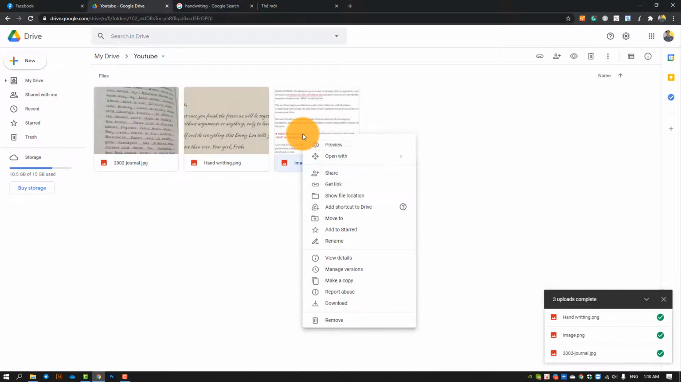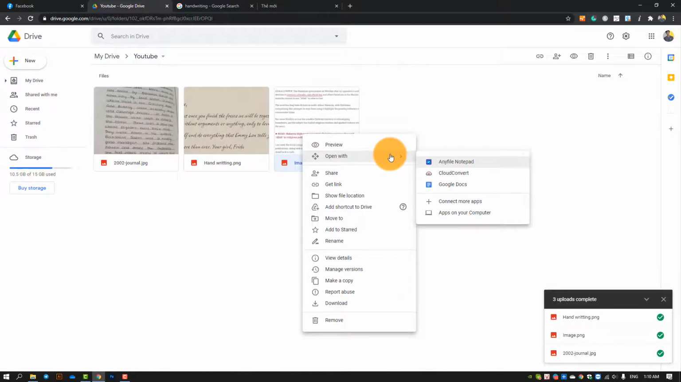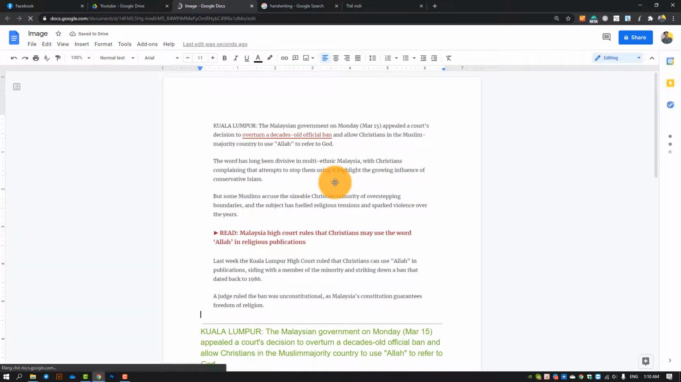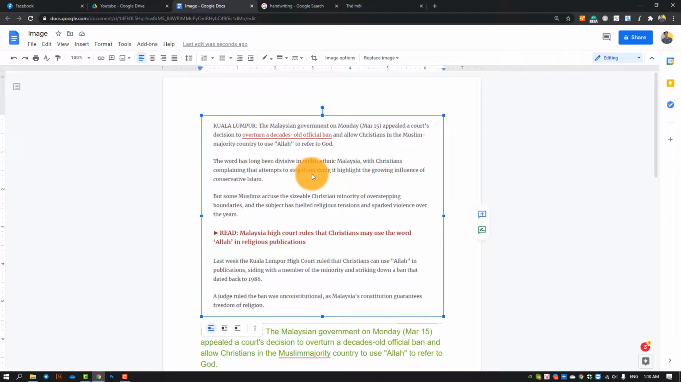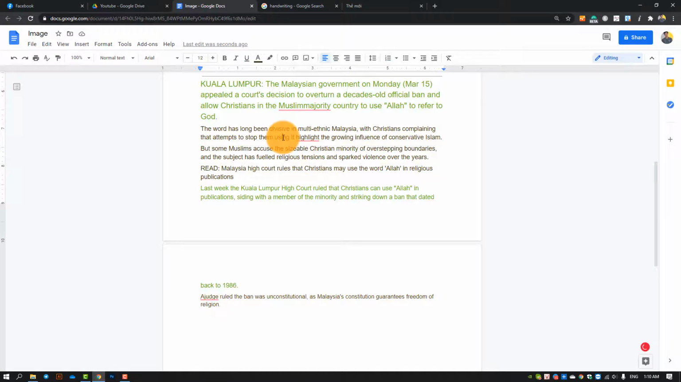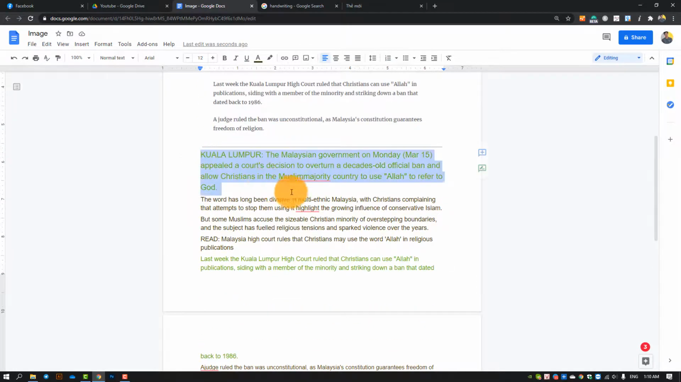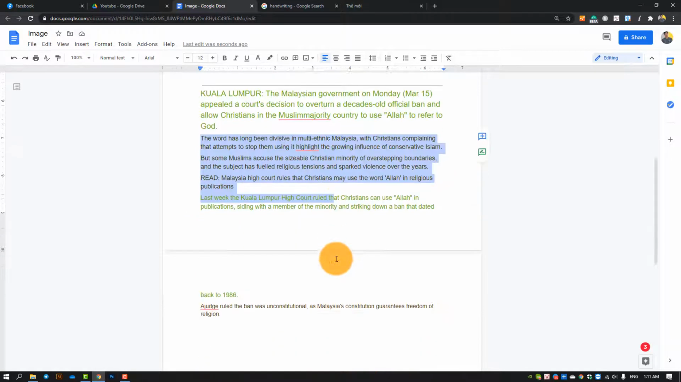Right click on the file you want to convert into text, and then choose open with Google Docs. Wait for a moment and you can see how amazing it is. The first half is an image and the second half is a converted text, and now you can easily edit these texts. You can change the color, you can rewrite it, or do whatever you want to.